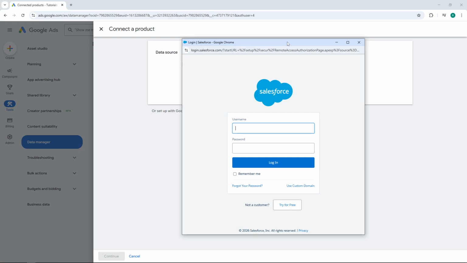Once you've entered your login information, you'll be prompted to authorize and accept the connection request. This step is crucial because it grants Google Ads permission to access your Salesforce data and sync information between the 2 platforms. Simply click Authorize or Accept to finalize the connection.